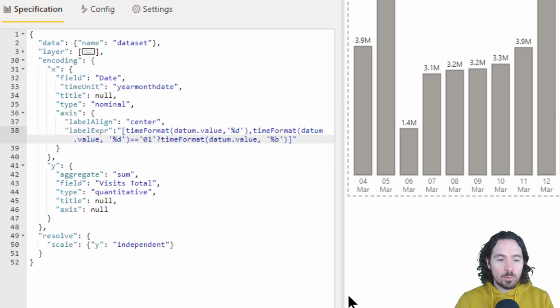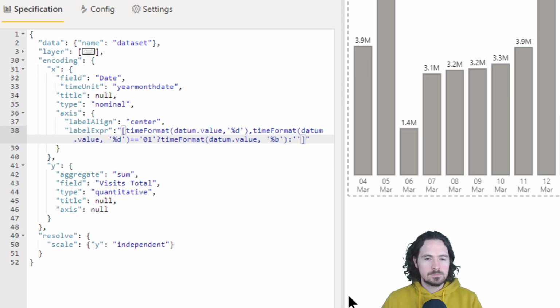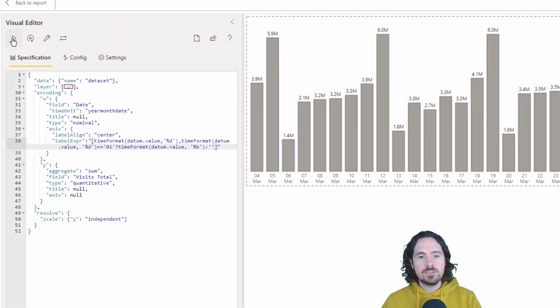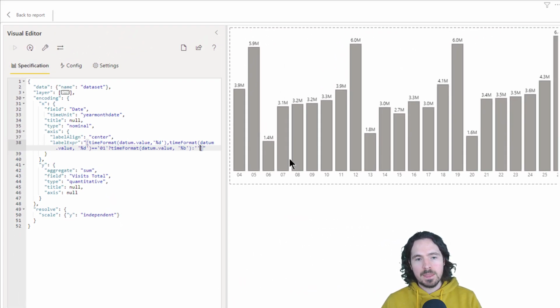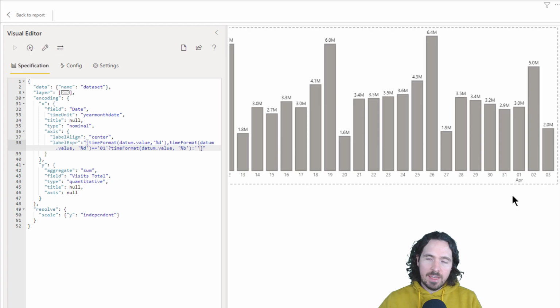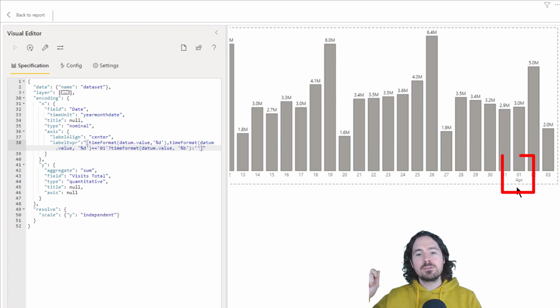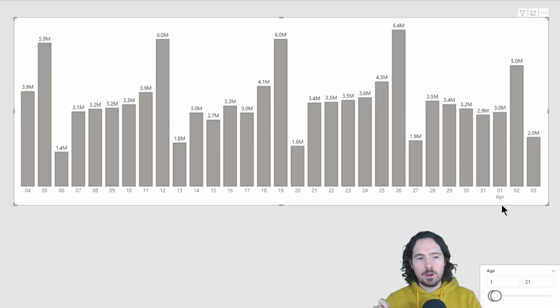If it doesn't equal 1, then show me nothing. Now, when I apply that change, you'll see that's what happens. On every single day, I have nothing, other than where it says the 1st of April, where we can then see that on that particular day, it's April. For every other day, we can't see anything.